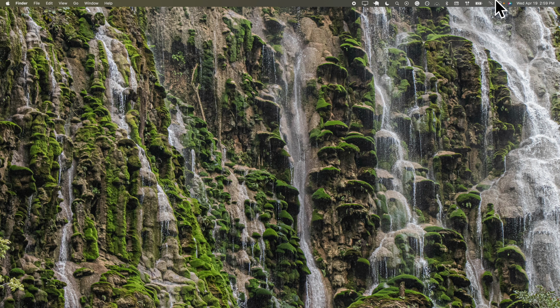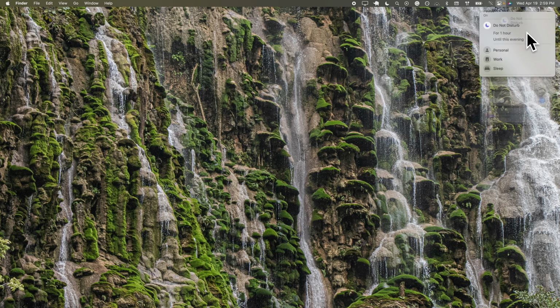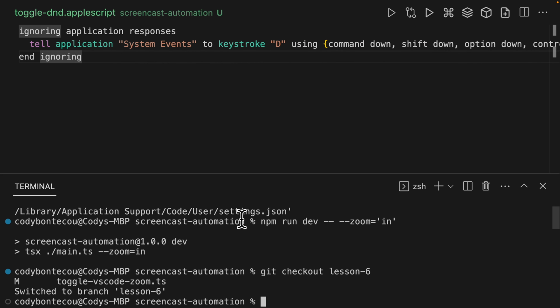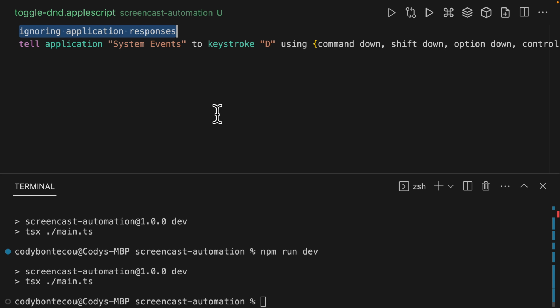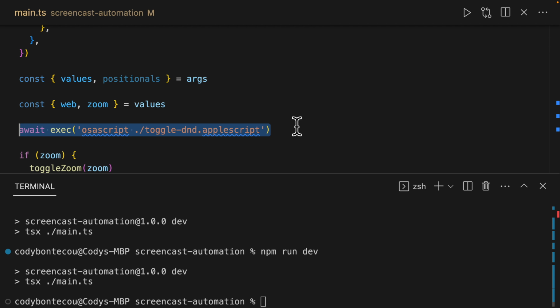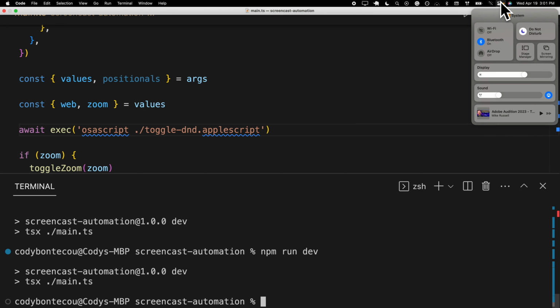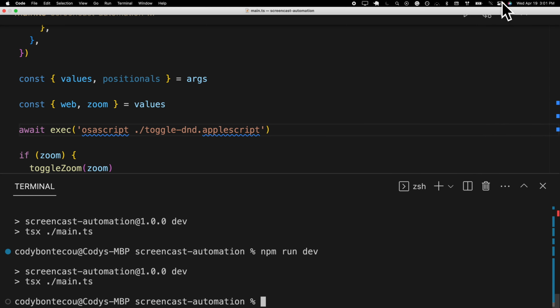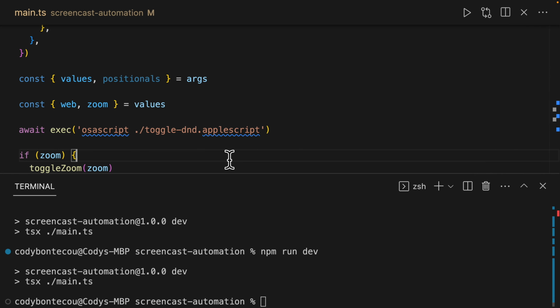Now, just to show you how this is going to work, I'm going to turn do not disturb off. And now we'll go into our script, and we actually don't even need command line arguments for this. So I actually removed this ignoring application responses, and there we have it. So now when we run this, we go into do not disturb mode. If we run it again, we leave do not disturb.